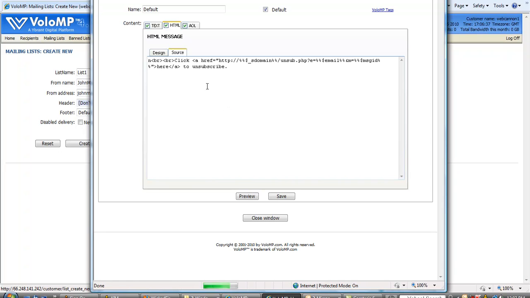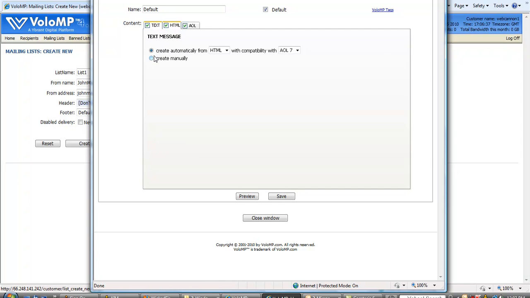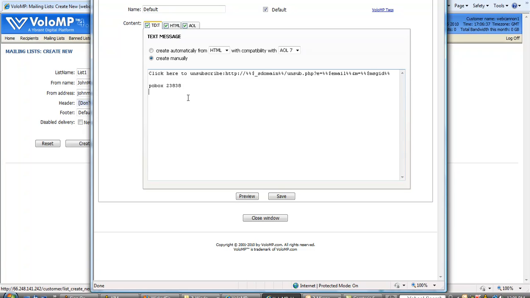So first off, to be CAN-SPAM compliant, you have to have a physical remove address, for example, like a PO box, and the default does not have that. You can keep this the same for the text version. You definitely want to have a PO box, then the street, city, state, and zip code.